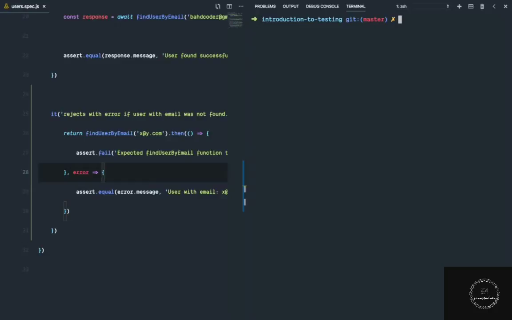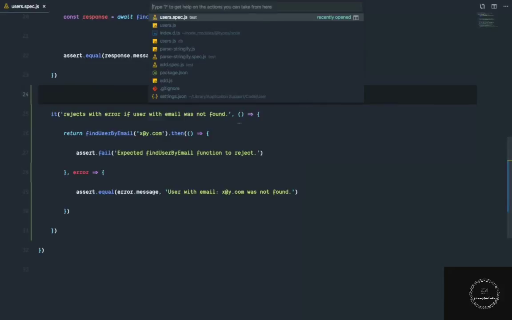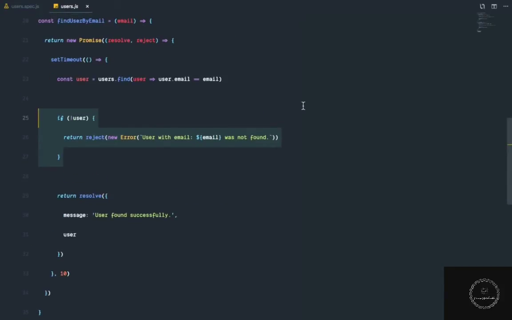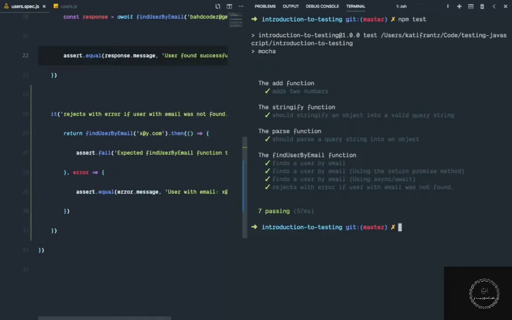And we have 7 successful tests. And remember, you always have to verify that your tests are not just passing without actually checking your code. So what you want to do is come to your users.js and comment out the piece of code that rejects with the error. And then run your test, and now the test should fail.